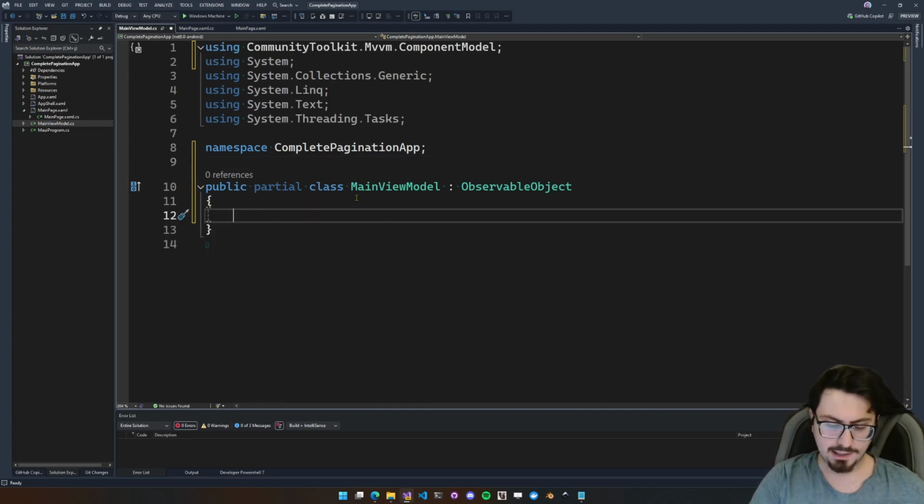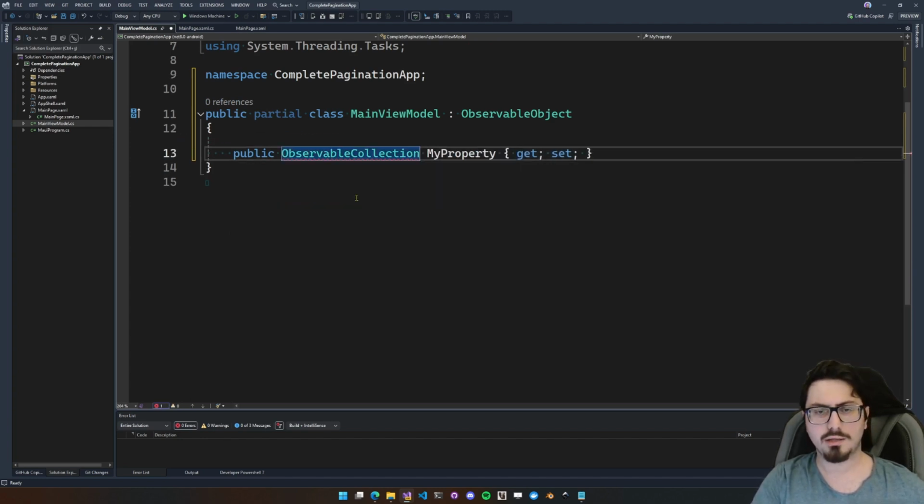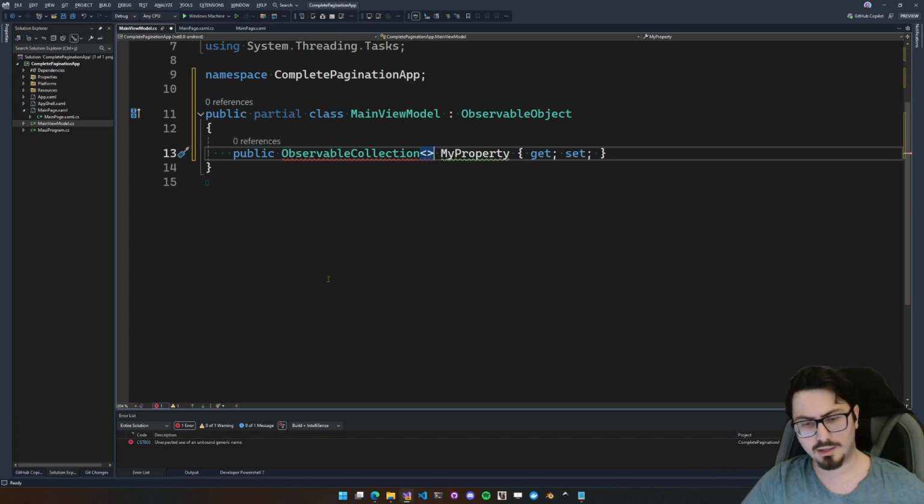Now I need a list of data, an observable collection, because I will bind data to the UI. So I need properties and everything else.